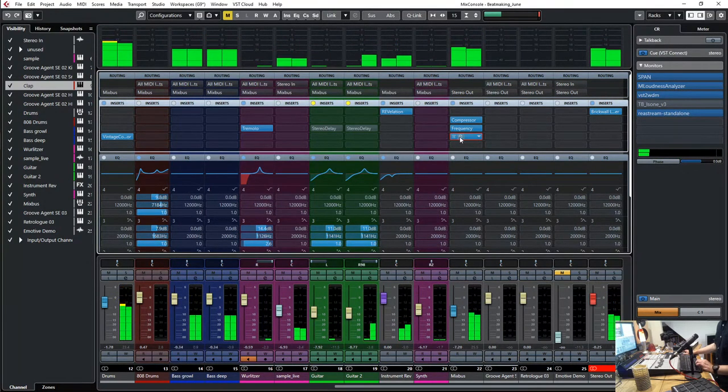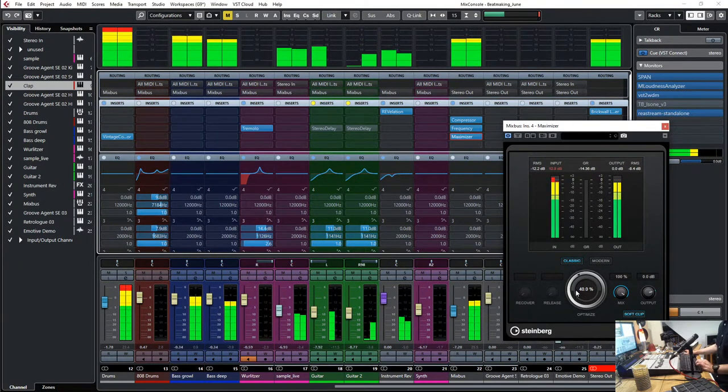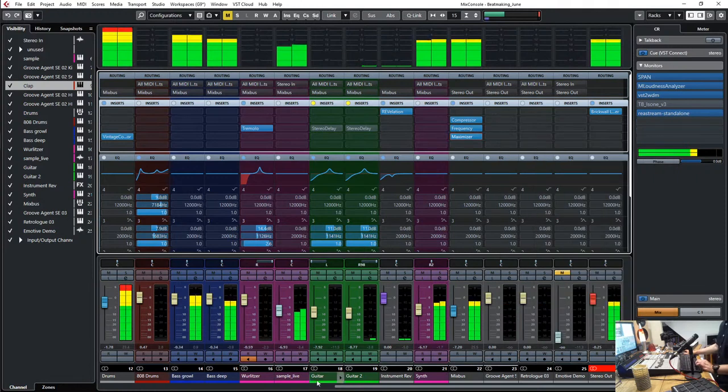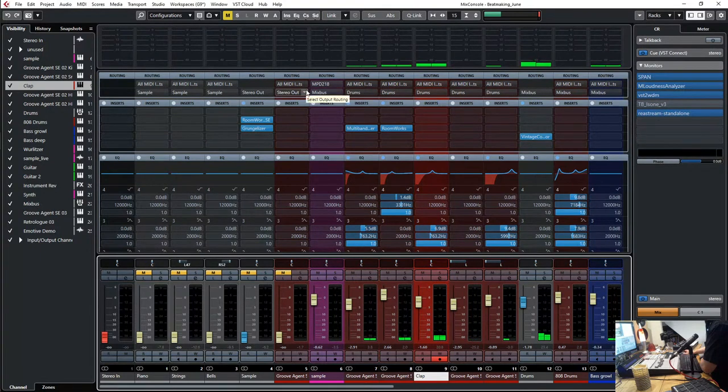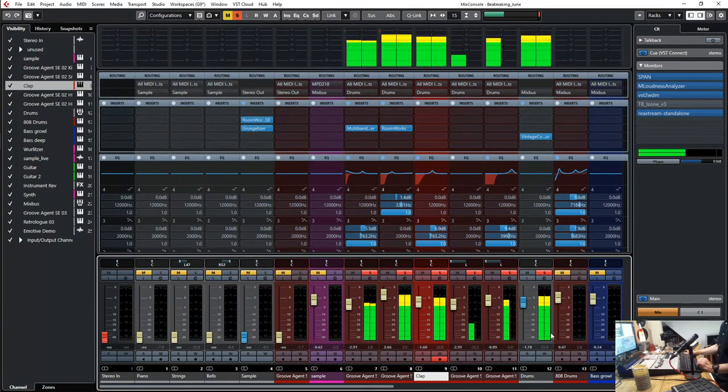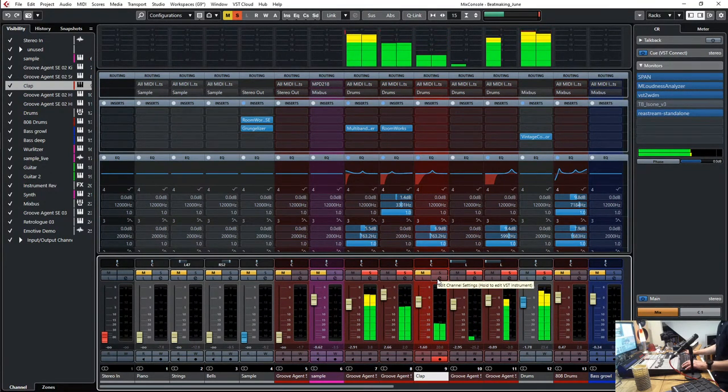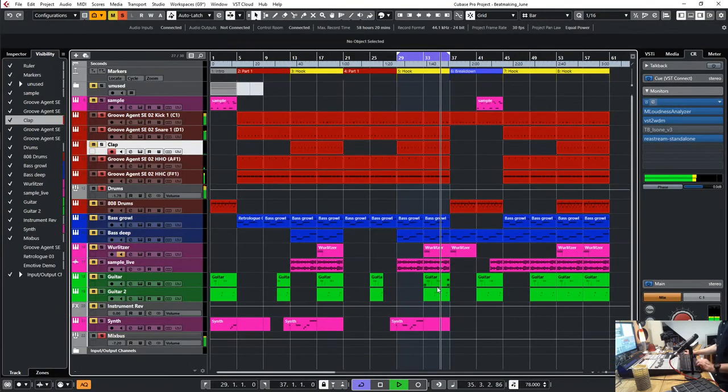And then I need the maximizer here. Oh, that's too much. That's pumping then. Okay, there is something odd. Let's check if my sample is drums. There's something wrong with my drums here that's hitting too hard. Okay, why is that? Okay, there's something wrong with the claps.